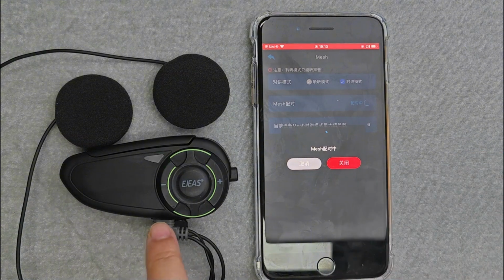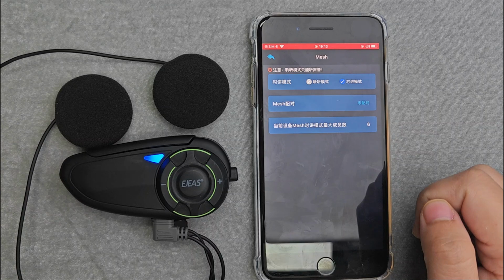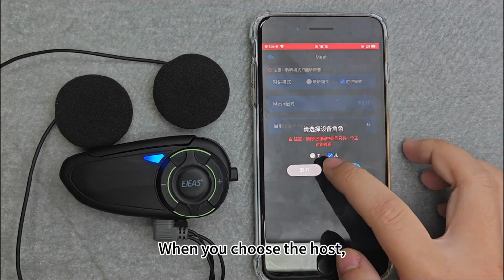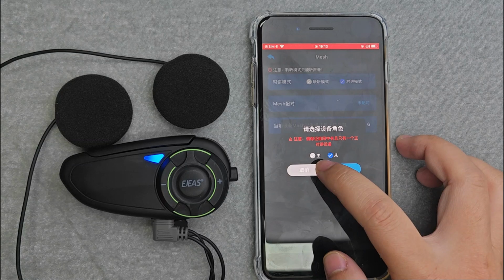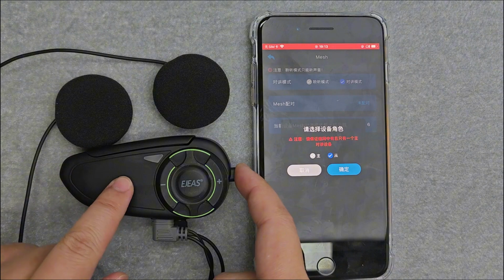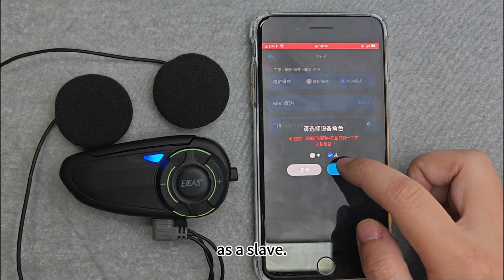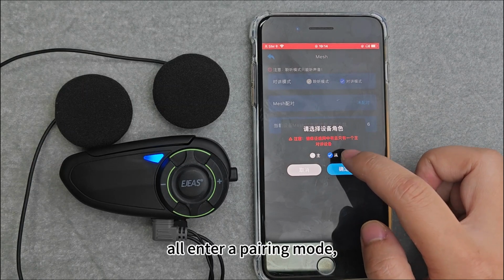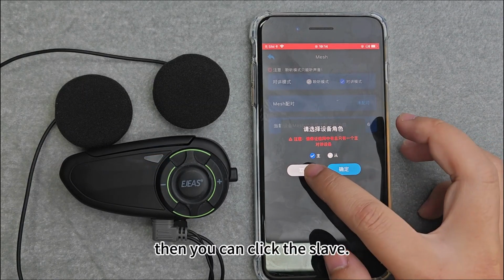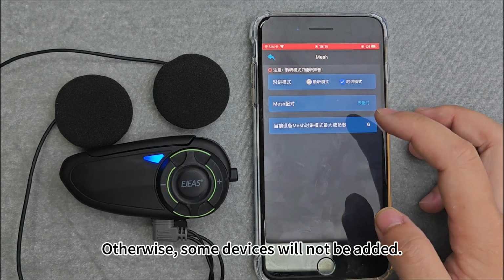System pairing. Enter a mesh pairing. Click again to close. When you choose the host, clicking once is enough. But when you choose the master, you must set the slave to enter a pairing mode. Then you can click the slave. Otherwise, some devices will not be added.